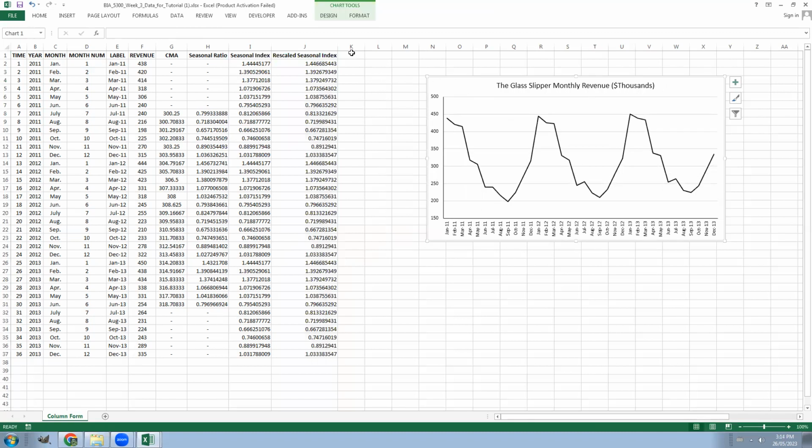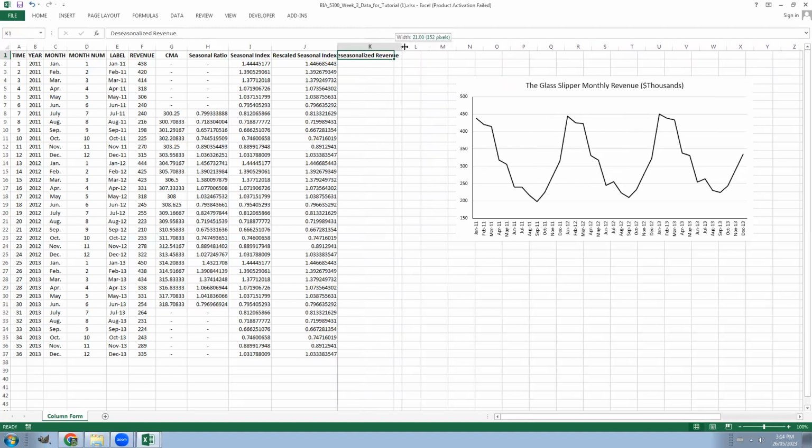Because now we're going to go on to using these seasonal indexes. What we're going to do with them is we're going to deseasonalize the data. Deseasonalized revenue.